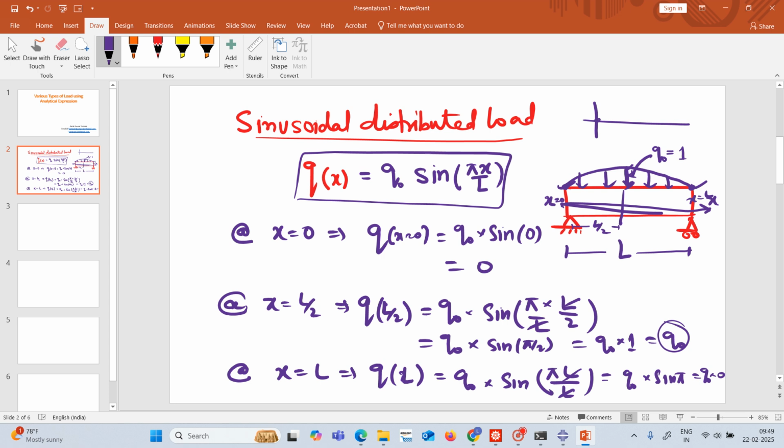From 0 it starts, then goes like this. So sine 0 is 0, then at pi by 2 we have the value 1, and then at sine pi again 0, and it would follow like this. So at 3 pi by 2 it would be minus 1, because we know the range of the sine function is -1 to +1.